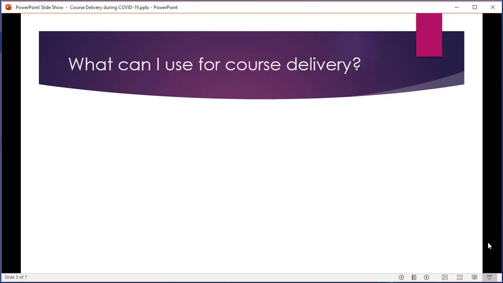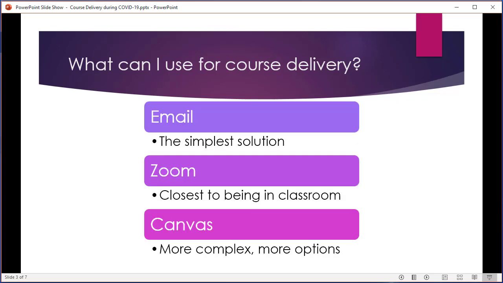So we were asking the question, what can you use for delivering your course in a new format? If it was face-to-face, what other tools can you use? The simplest, of course, is email. It is limited, but it is a simple tool that everybody knows how to use, at least to some extent, and we'll go over some of the more details of that.